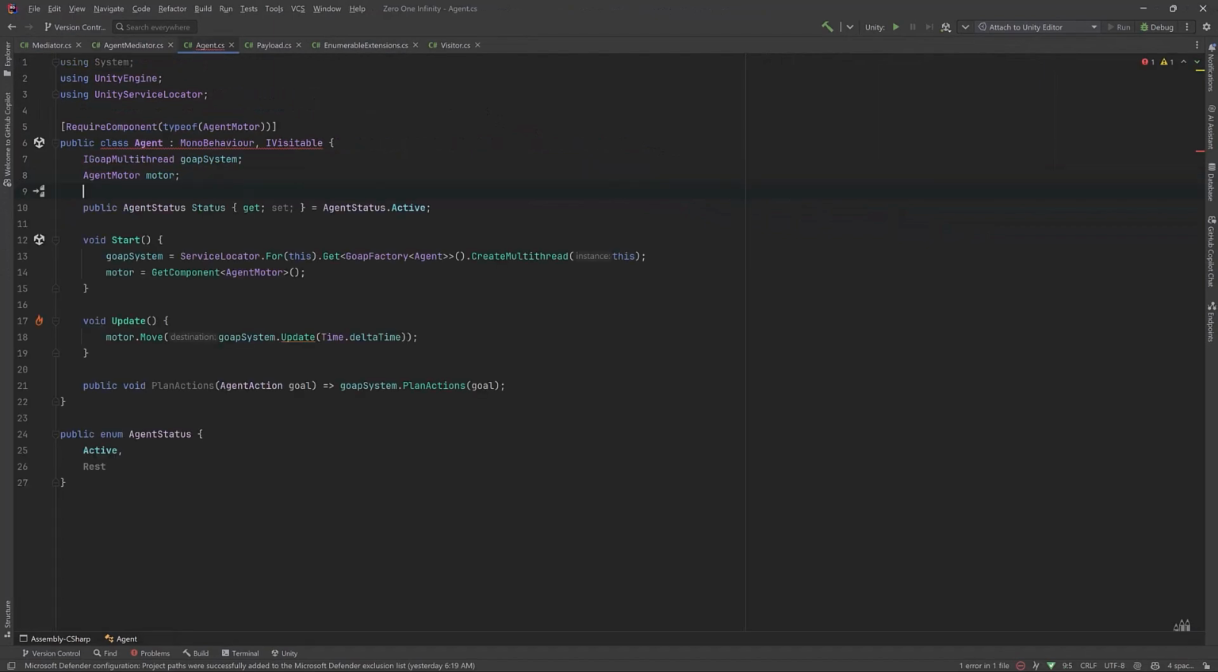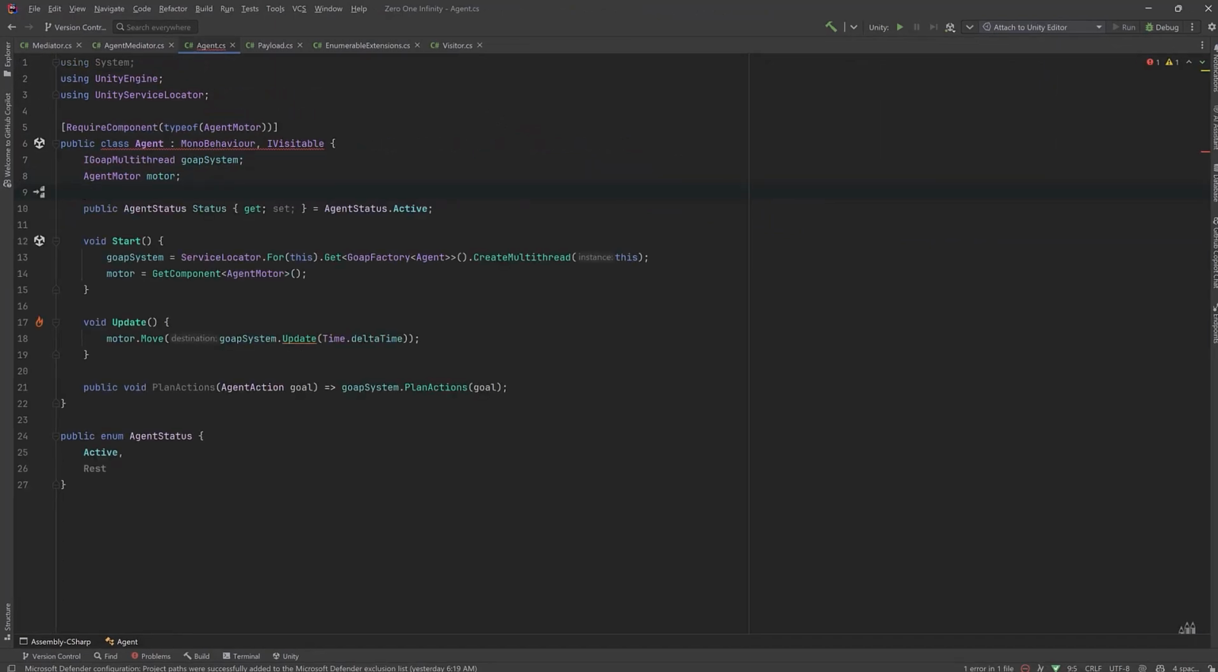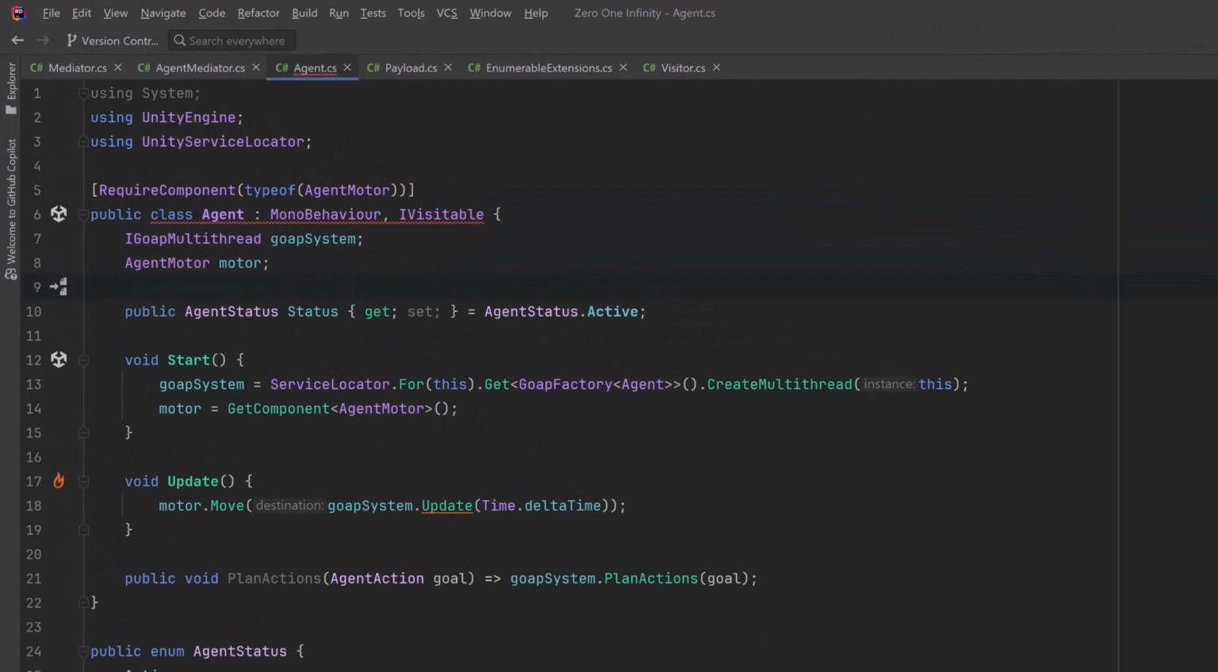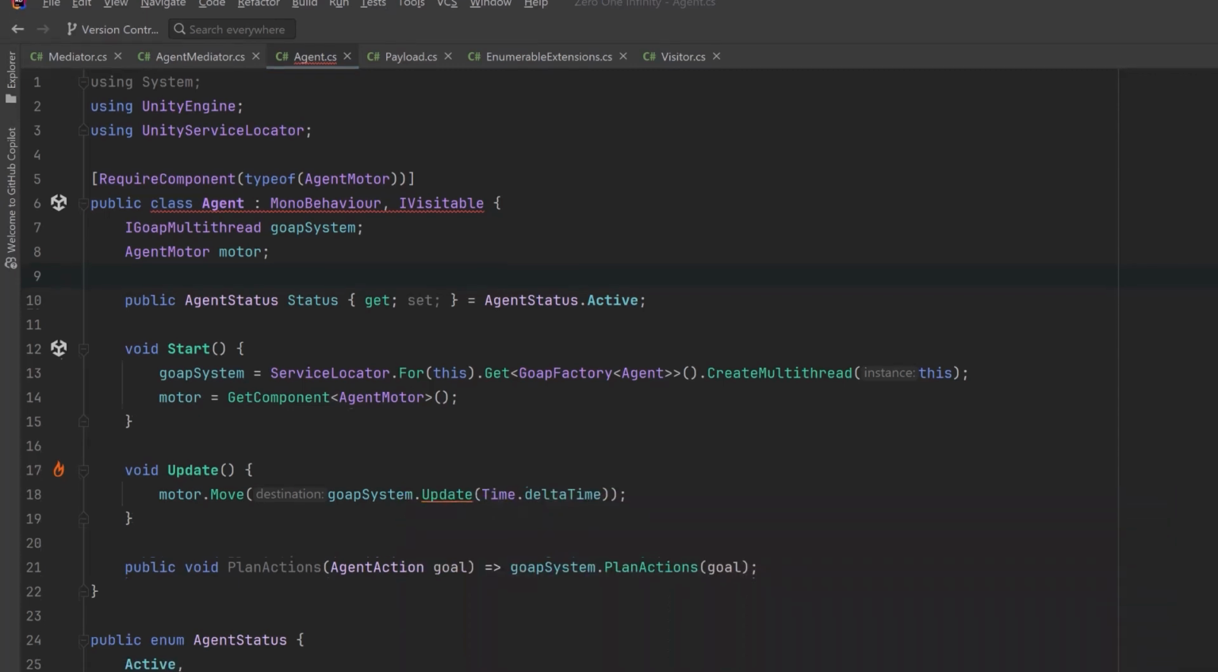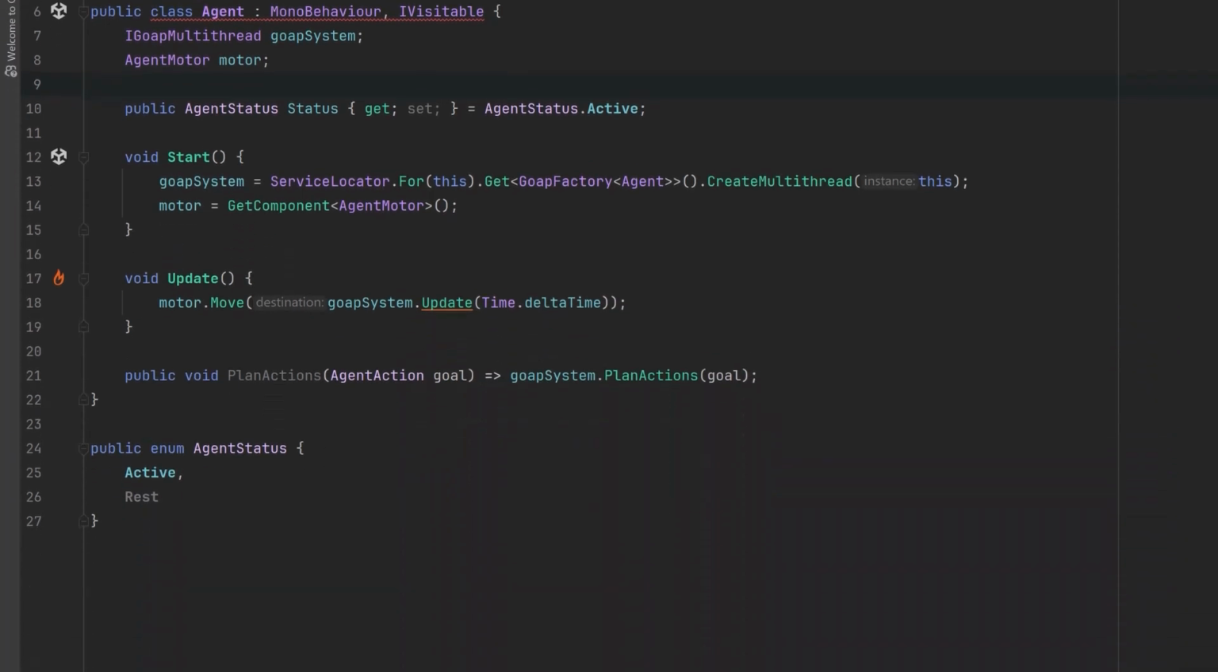So if we come over to the agent class now, I've already been working on this a little bit because this is for one of my projects. Each agent has its own goal-oriented action planning system, or GOAP for short. You can see that's coming in from a GOAP factory of type agent, and that's coming from the service locator. So this part is already handled. We're able to plan actions for each agent by giving it a goal through the plan actions method.